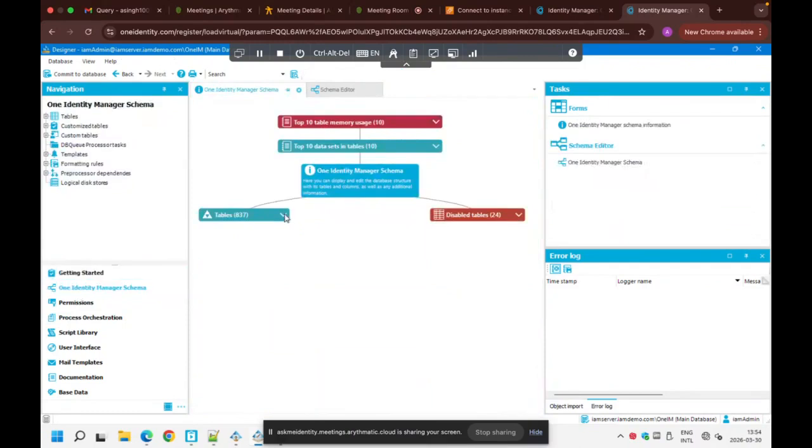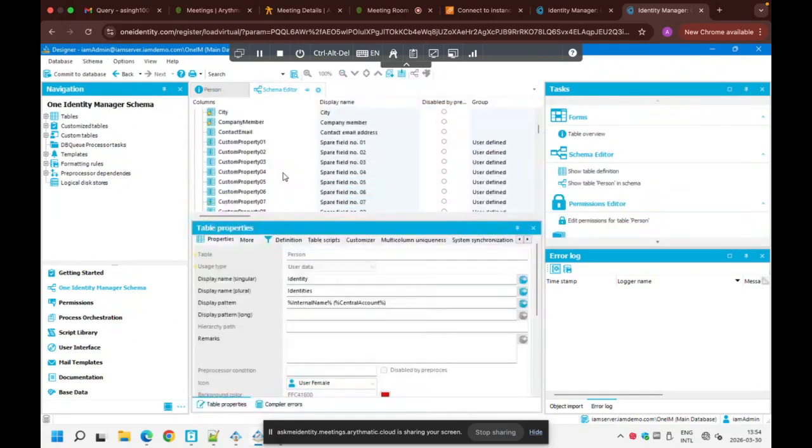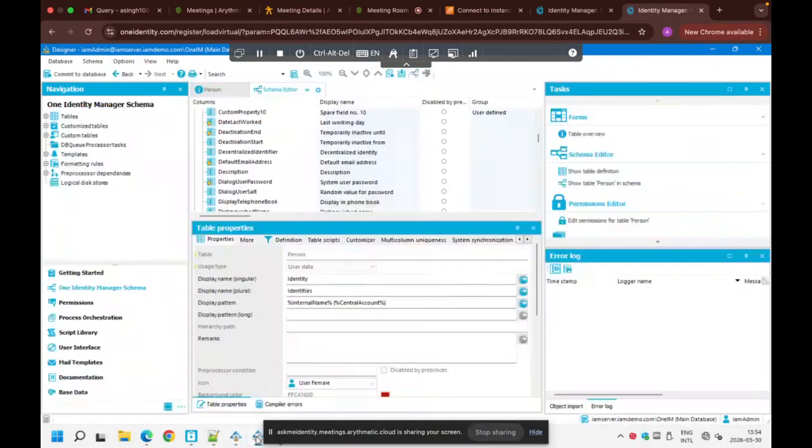So let's take the example of the person table. Remember, I told you that I'll be showing you this in the coming lab. As I showed you, as soon as we create a new person in the manager tool, the central account name and the email address are automatically created, right? The logic behind that is written in the same place.